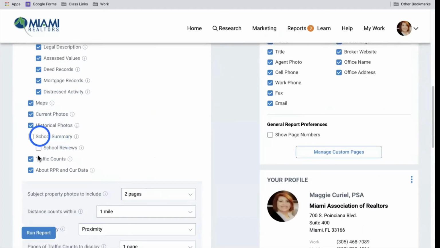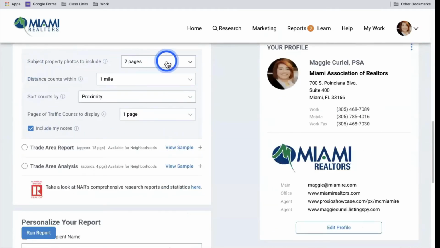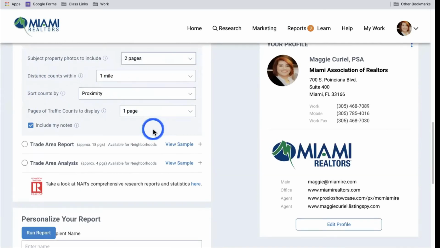Okay, I remove the schools. You can add or remove. Subject property photos, okay, you can include them all, just 2 pages. Sometimes there's a lot of pictures, or the main photos. Distance, sorting, traffic count. Do you want to include your notes or not?